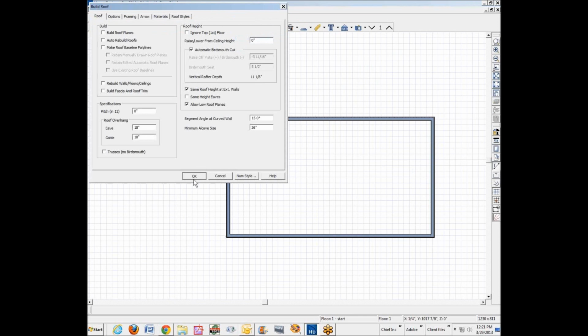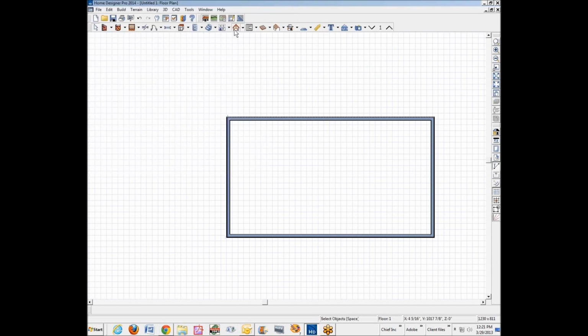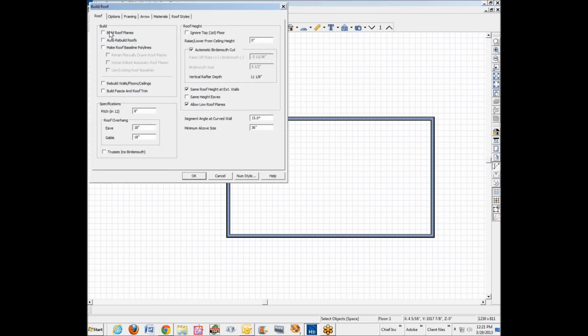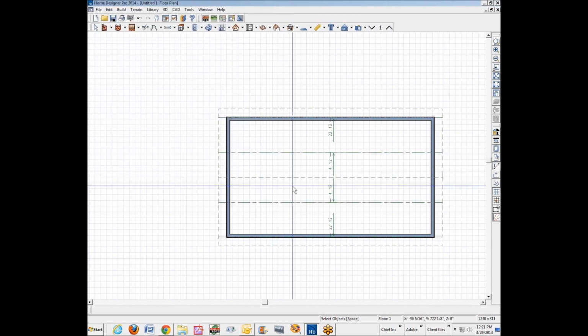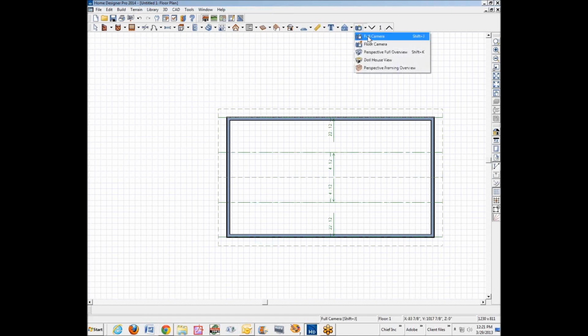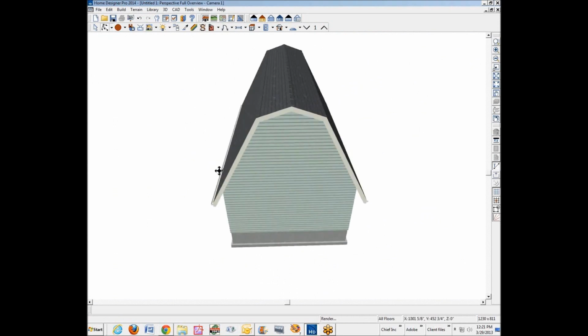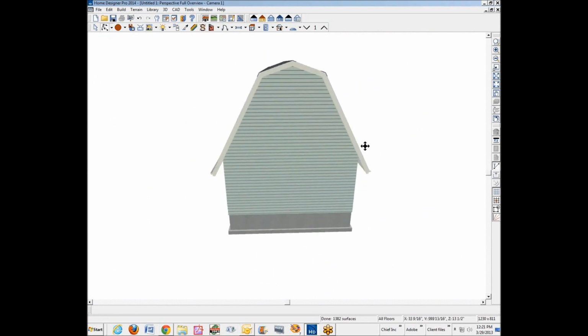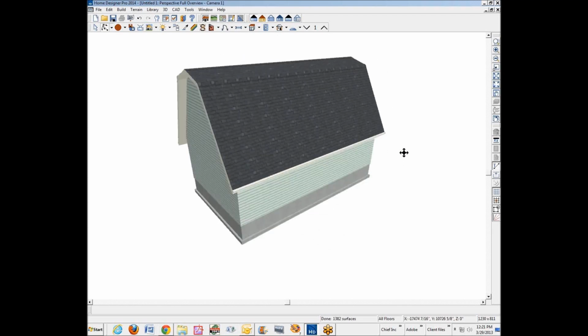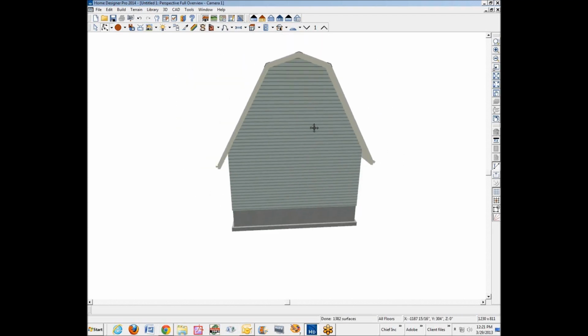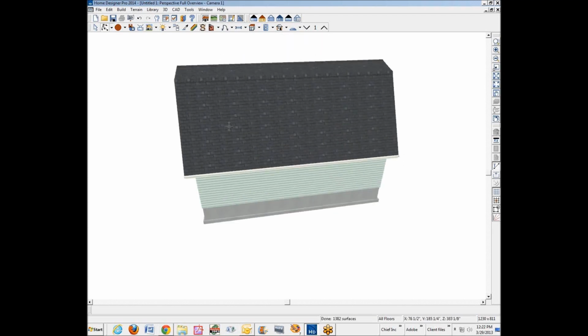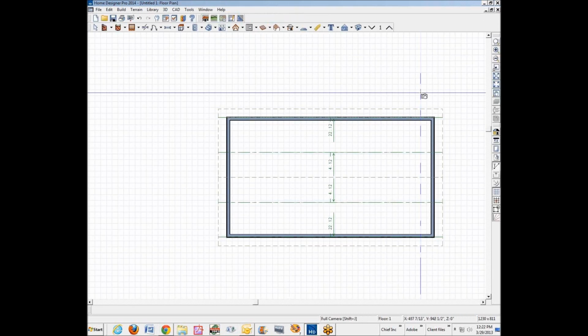Excuse me. Oh, I didn't. Sorry about that. I was supposed to check that. Okay, looks like it worked. Let's take a look at that. And that's just basically a barn roof, and you can change the pitches and so forth to get the different geometry. But I forget what they call it. I call it a barn roof, but that's basically it.